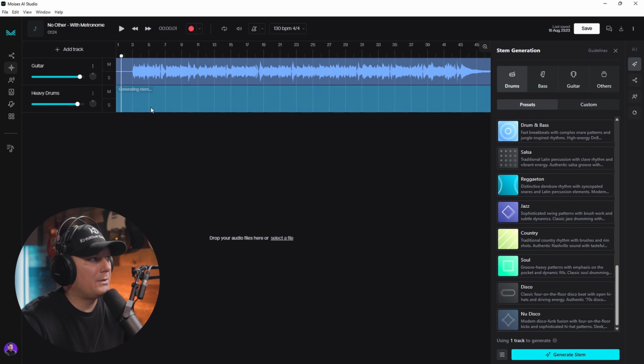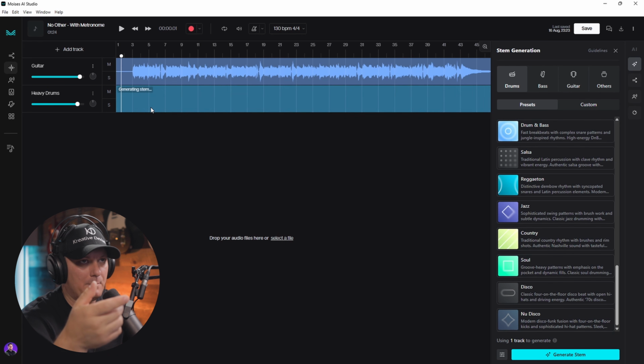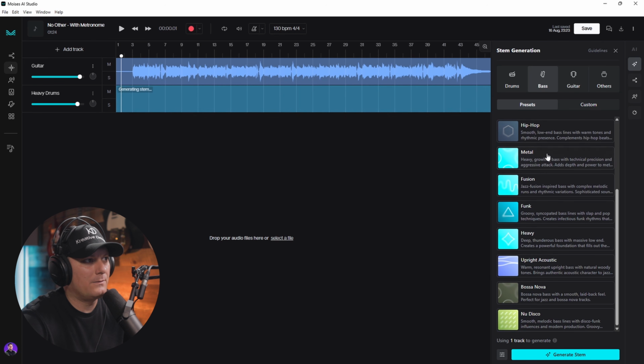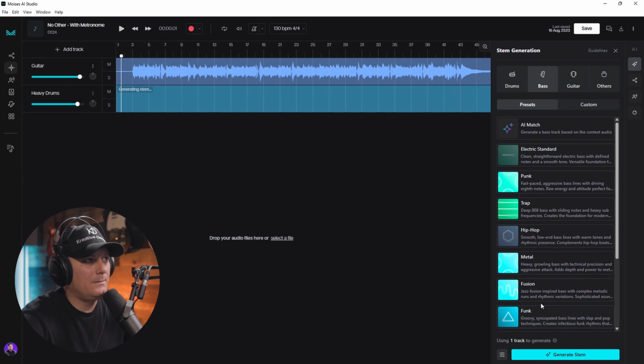Okay, so now we're going to watch how fast this generates in real time, which means I'm going to be rambling over the top of this. In fact, what I could do is just show you the other options here. So there's the bass option, and as you can see, we've got a bunch of different genres here.